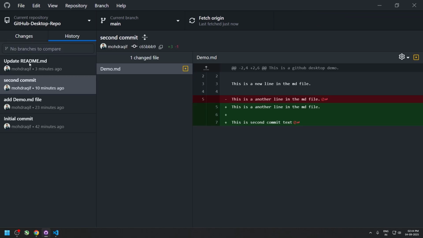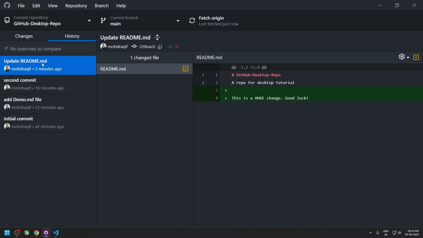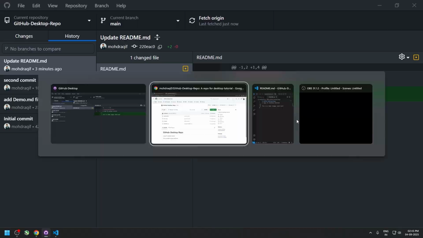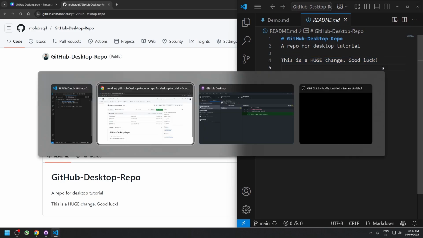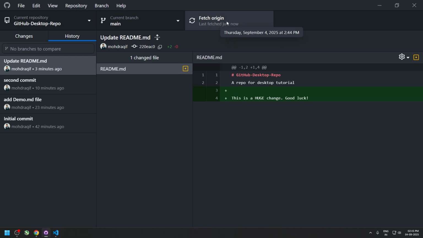Go to history. You can see this is our commit update readme.md. This is the line that we added there. And if you go back to our repository, which is here, you can see the changes are now visible. So this is how you can pull the changes easily with just one mouse click. Click on this option, fetch origin, and it will pull all the changes to your local repository.